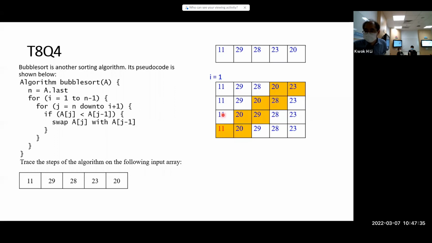Okay, so you finish it. Now you have the last one, 11 and 20. The smallest one, 11, you put it here. The larger one, 20, you put it here. So you finish the first round when i is equal to 1. At the end of this process, 11 is in the correct position. So basically the smallest one will go to the front.